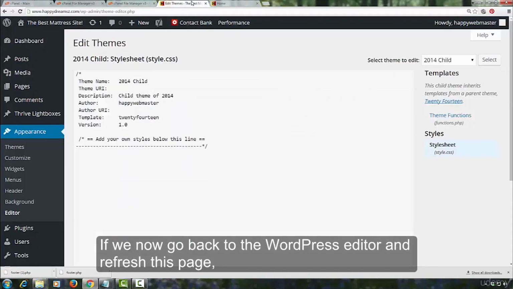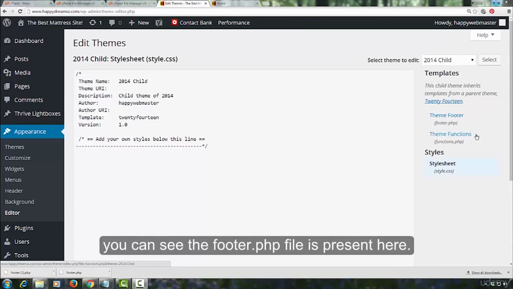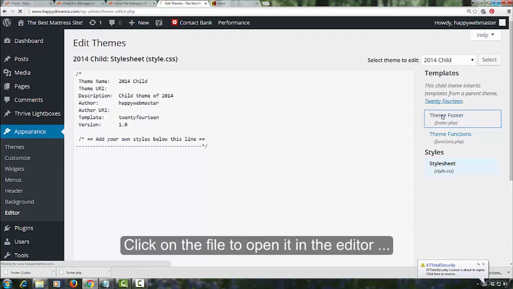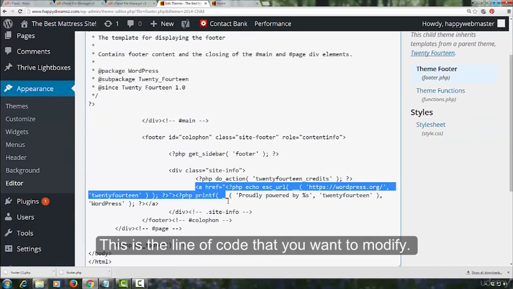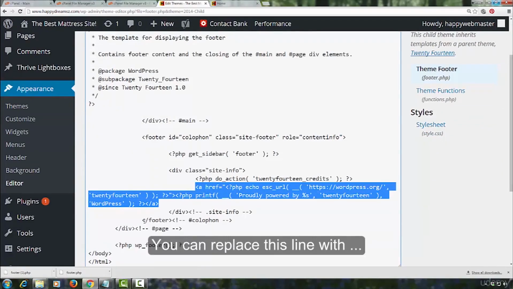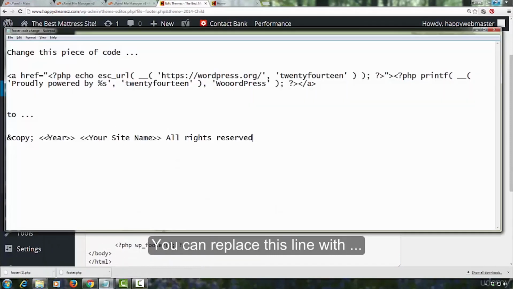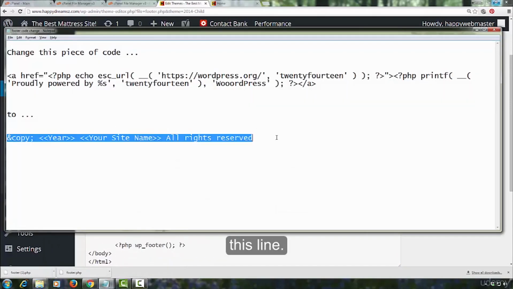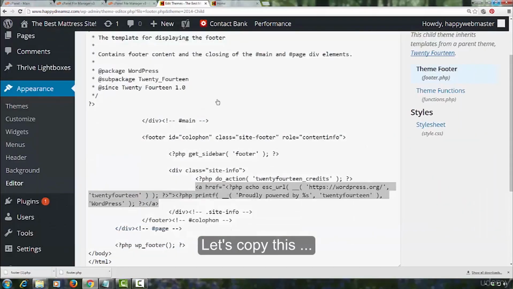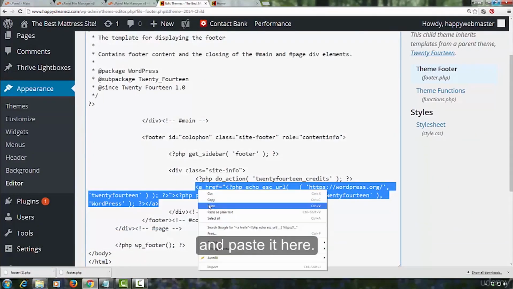If we now go back to the WordPress editor and refresh this page, you can see the footer.php file is now present here. Click on the file to open it in the editor. This is the line of code that you want to modify. You can replace this line with this line. Let's copy this and paste it here.